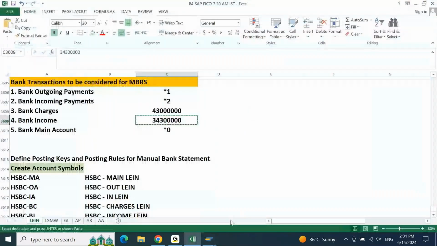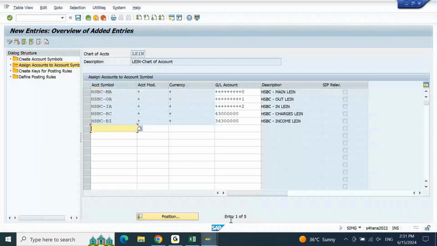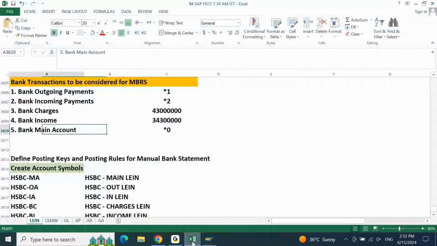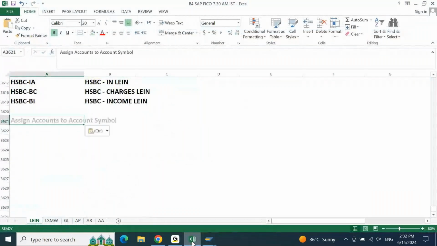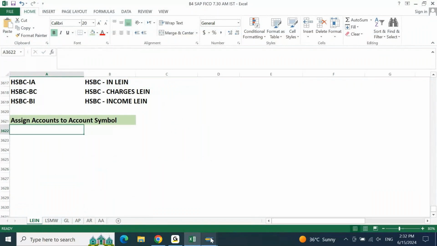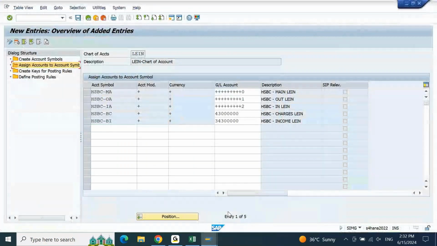Expense account is this. And this setting is related to assign account symbol to account. Come here. After this, put this setting. And under this setting, copy paste the values from this SAP. Whatever you have, just copy paste.